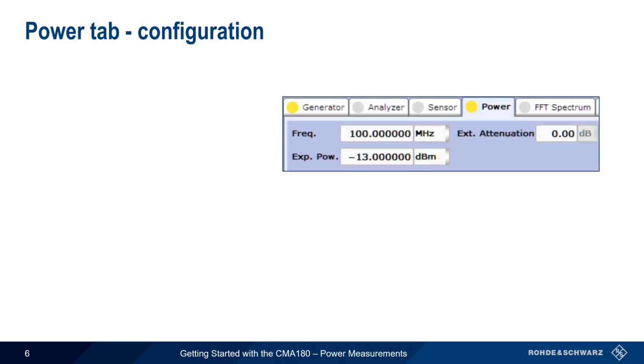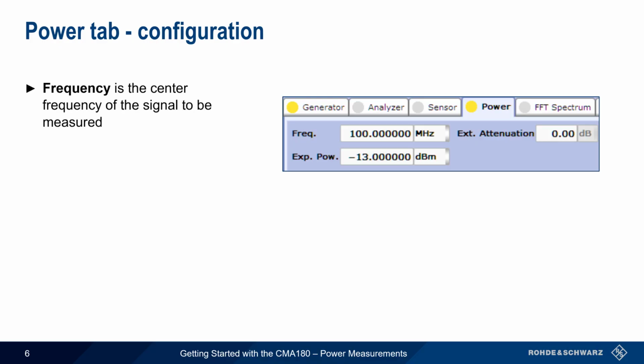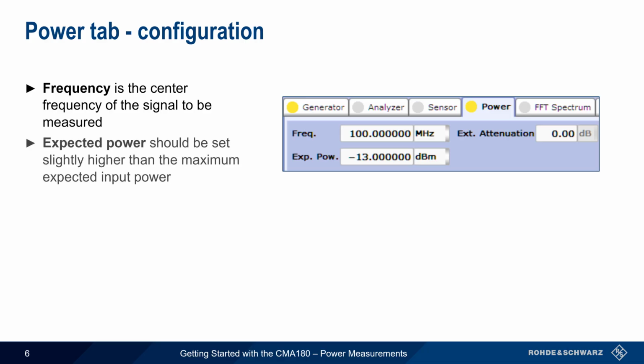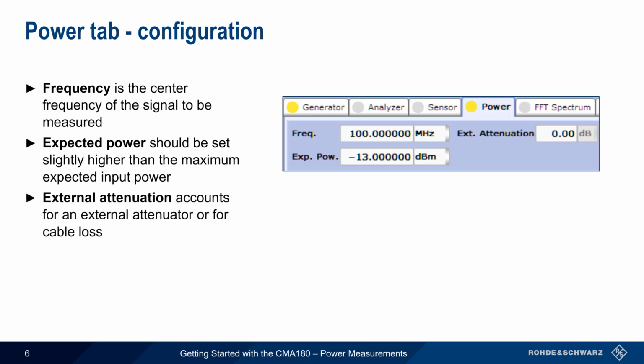Let's start with basic configuration parameters. Frequency is the center frequency of the signal to be measured, and expected power should be set slightly higher than the maximum expected input power. An external attenuation value can be provided to account for any external attenuators or cable loss between the device under test and the RF input. Note that a negative attenuation value will be interpreted as external gain when displaying measurement results.